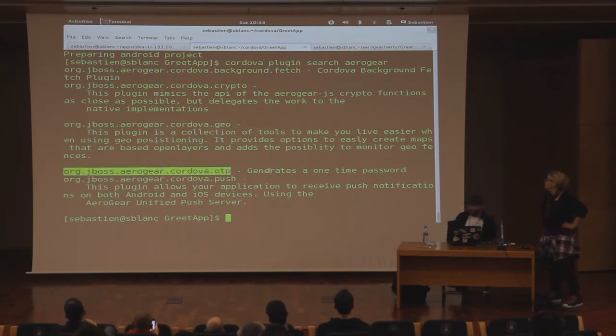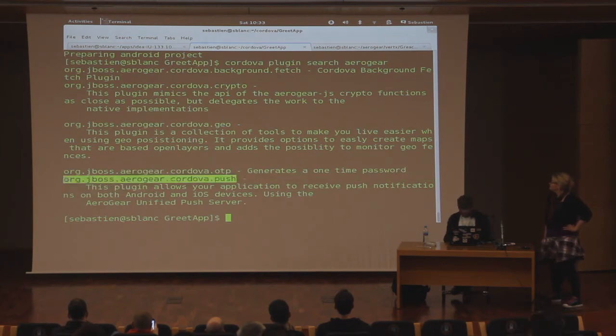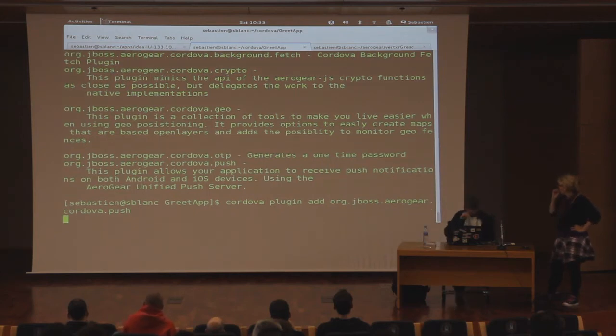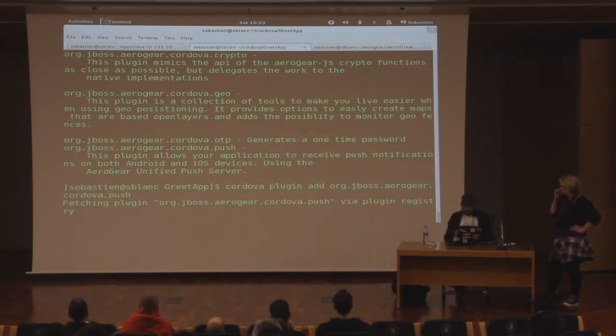You get the OTP stuff, the one-time password. If you want to add extra security on your application, you should definitely take a look at this. And here's the one that we need, the AeroGear push plugin. So basically you can just do cordova plugin add, and you point to that. It will resolve to the Cordova plugin repository, but here, if you want, you can point to a local folder, or even better, you can point to a GitHub repo. So here it's fetching the plugin, and it will just install it.